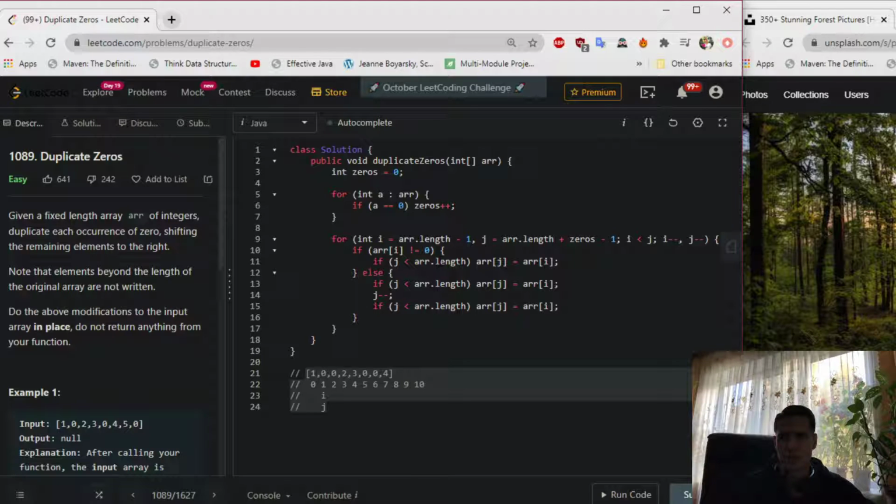The time complexity for this problem is big O of n, linear. Space complexity is constant. We use one variable.